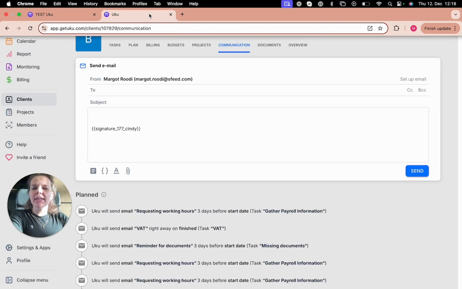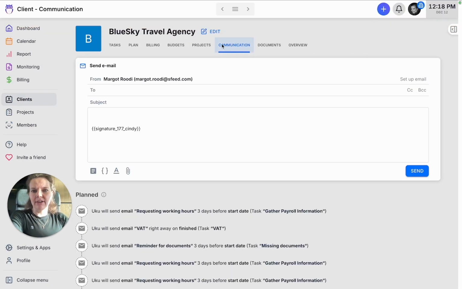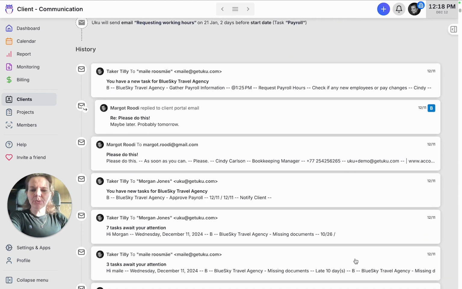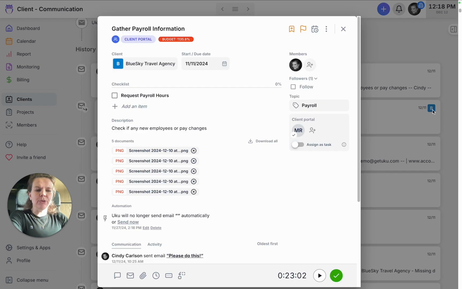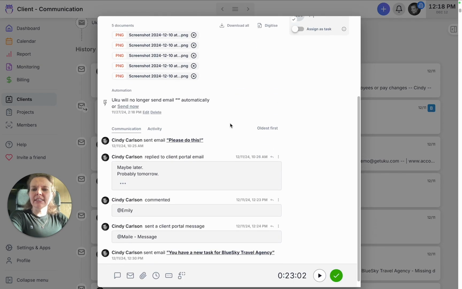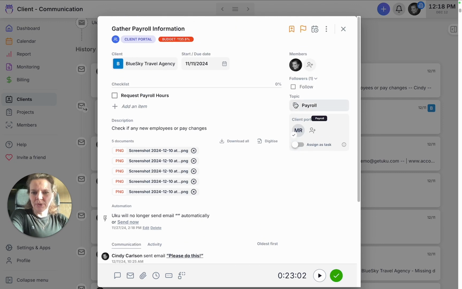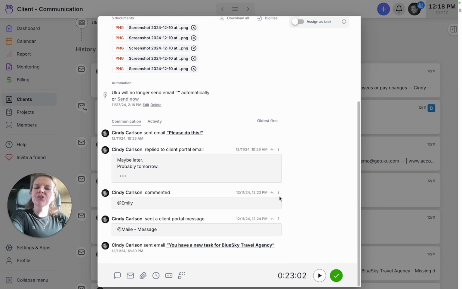The incoming communication you can find under the client's communication tab. Here you can see all the outgoing emails and then also the replies that have come into those emails. You can see them here. As well as if we go to the task, we can see the incoming emails also under the task that the email was related to. So you can see all the information related to this work together with the communication in one place.